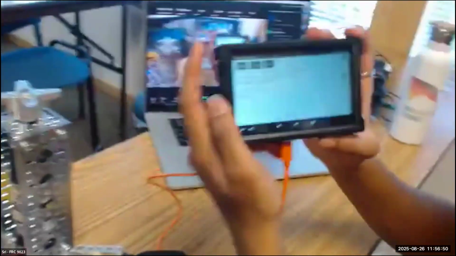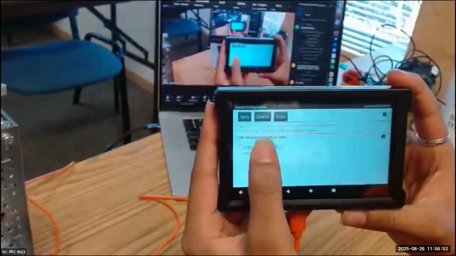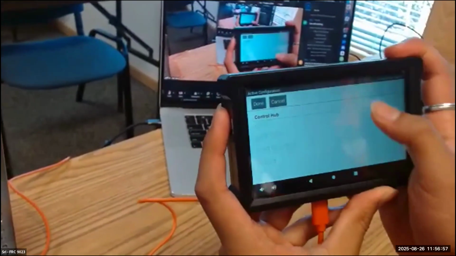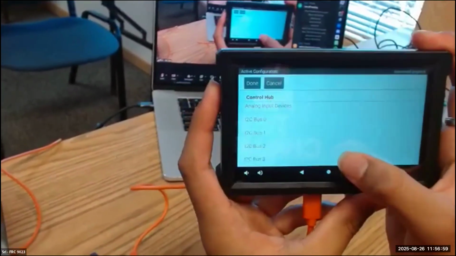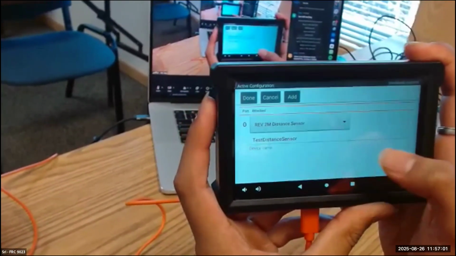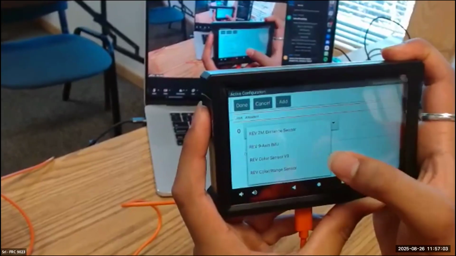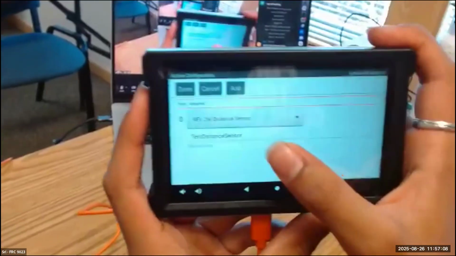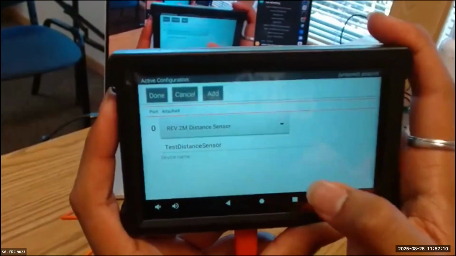Now, the driver hub. This is the place where we plug this into the I2C bus. So you want to scroll down to the I2C bus. And so now it's called the REV distance sensor, and in the code, we just called it the test distance sensor.